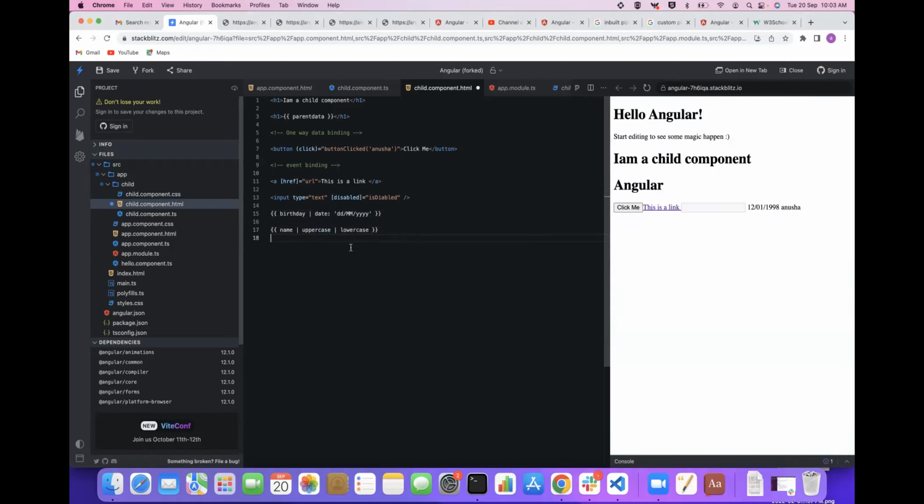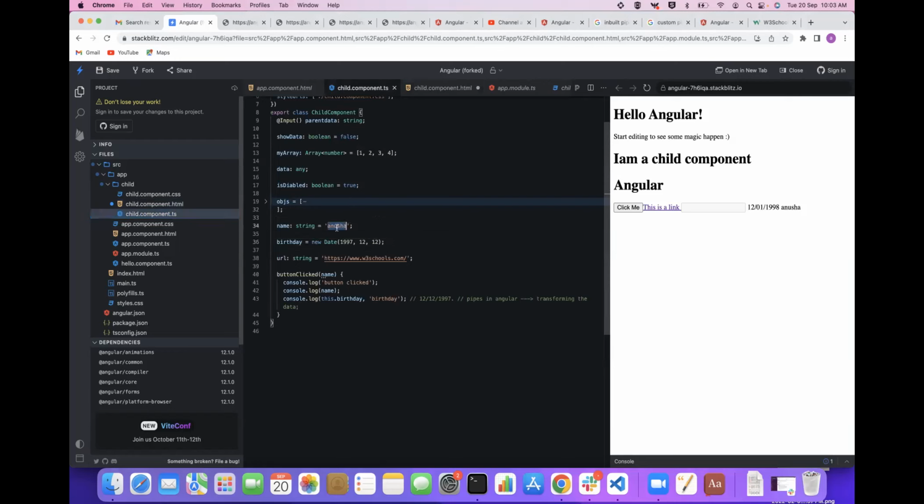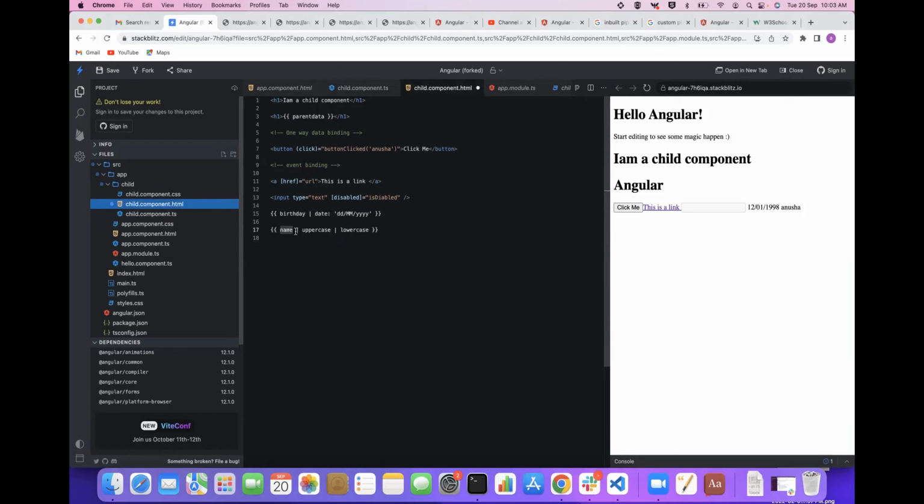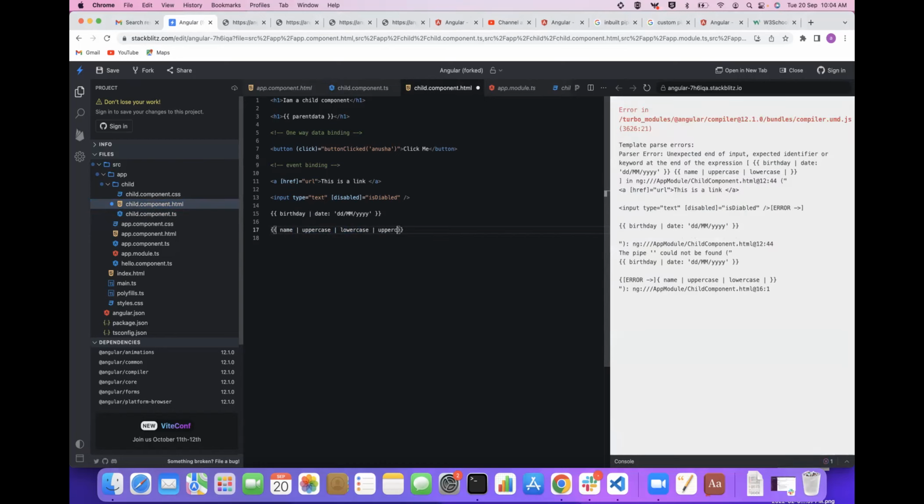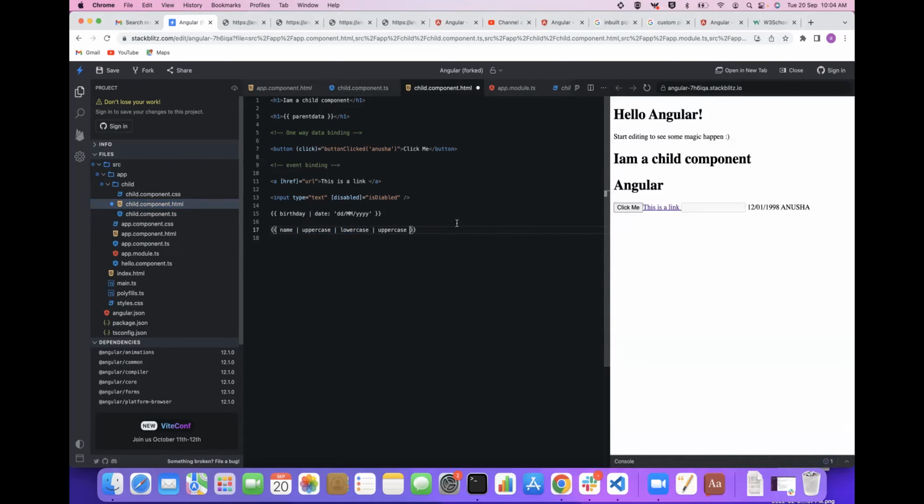You can even chain the pipes. Like this name is first in small letters, and then you apply this pipe, then it became capital letters, then you are again chaining with another pipe, then the final result is again small. You can apply any number of pipes like this. Understood? This is called chaining of the pipes. Any doubts, anyone till now?